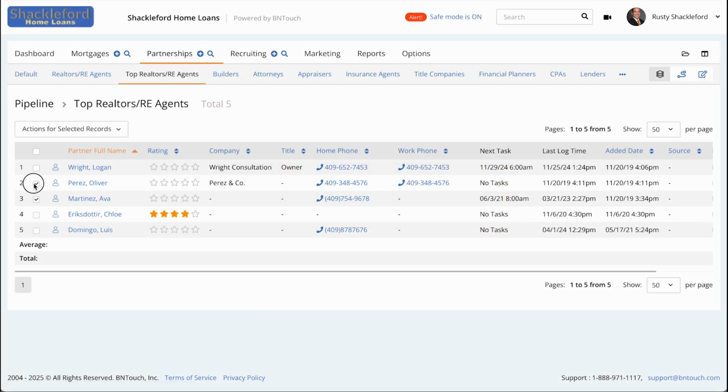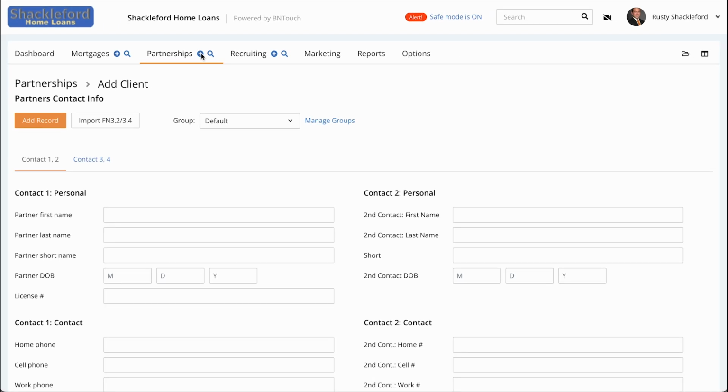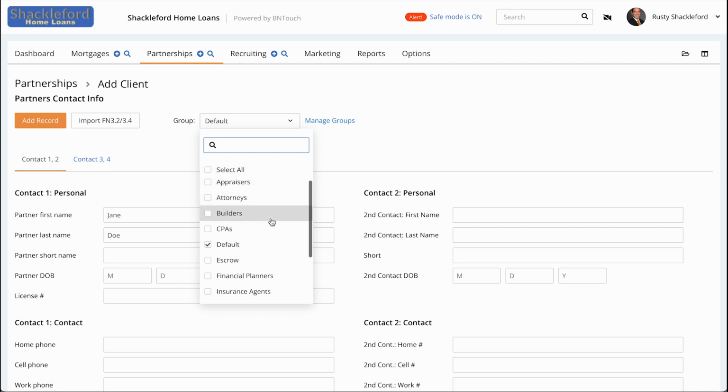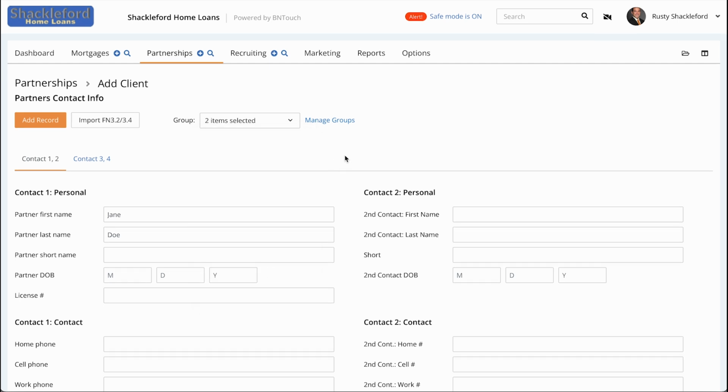You may have noticed two icons adjacent to the Partnerships tab at the top of your screen. The plus sign icon can be used to create a new partner record. When you add a new partner, you can enter information manually using the text fields below. You can include as little or as much information as you like. You can add the new record to any relevant groups using the drop-down menu at the top of the page, and new groups can be created using the Manage Groups link.